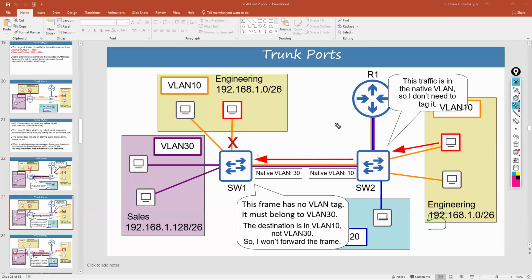Now, Sachin, try to understand here. What is the native VLAN? VLAN number 10 is the native VLAN. On which switch? On switch number 2, we have created VLAN 10. What I am asking is, on switch number 2, what is the native VLAN? The native VLAN is 10. On switch number 1, what is the native VLAN? VLAN 30. Now see, this PC generates a packet. This PC belongs to which VLAN? VLAN 10.